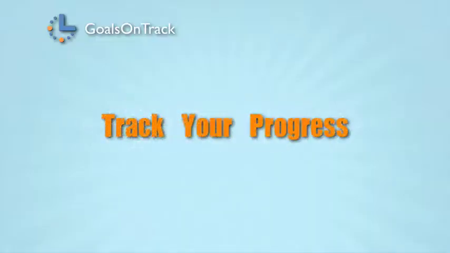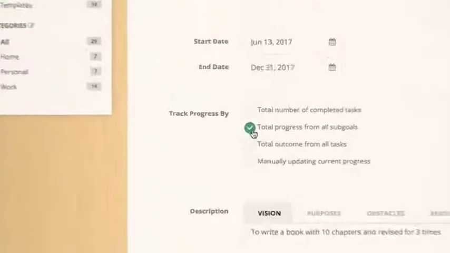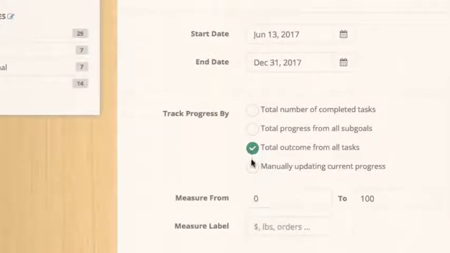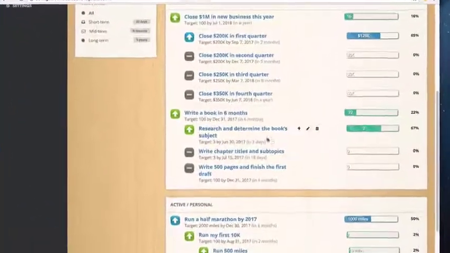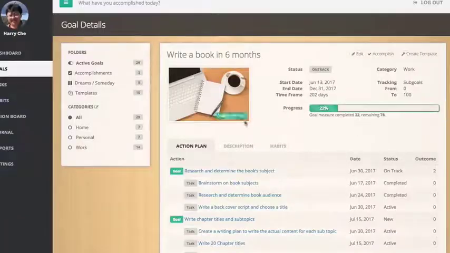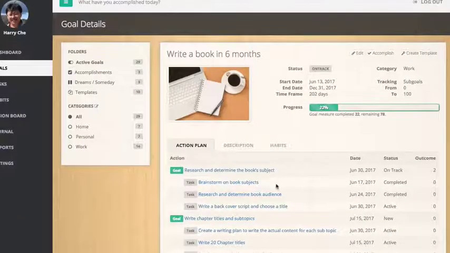Keeping track of goal progress is a great way to motivate yourself and help you maintain the momentum. Goals on Track provides four different progress tracking methods which can adapt to all kinds of goals. When progress is made, all levels of the goal structure will be automatically updated with new progress.